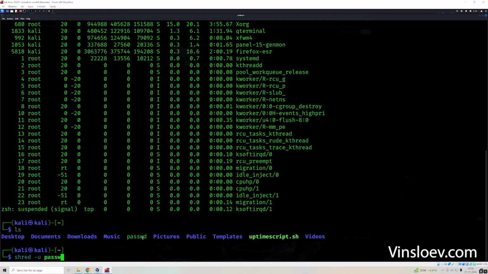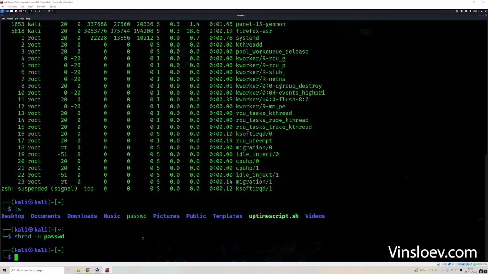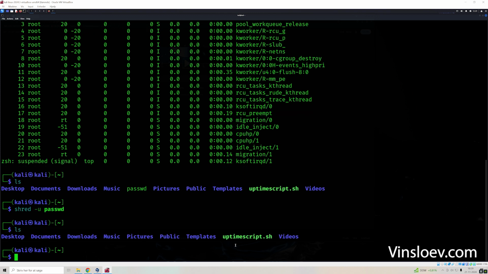Hence, if somebody tries to restore it, they will not get the original content, but they will get the latest content, which is this overwritten gibberish in the file. And let's see if the file is there, and now the file is gone and it has been safely deleted.